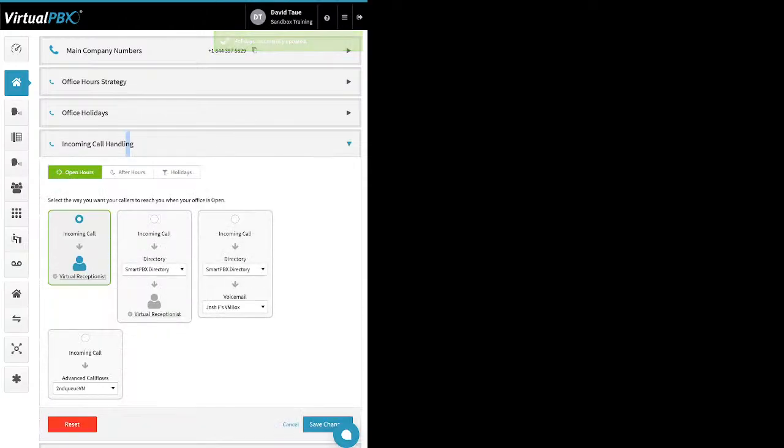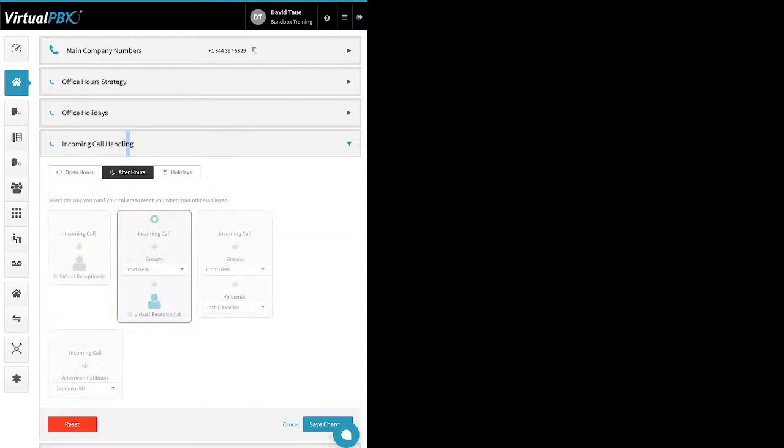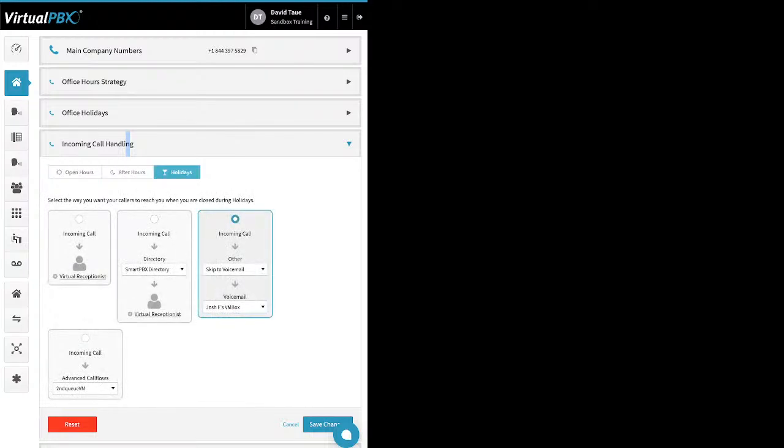Now, incoming call handling. This is for my main numbers, right? So these 4 main numbers, during my open hours, how am I going to route them? During my after hours, during my holidays, how do I want to deal with the calls? Right, so they're all the same basic options, right?